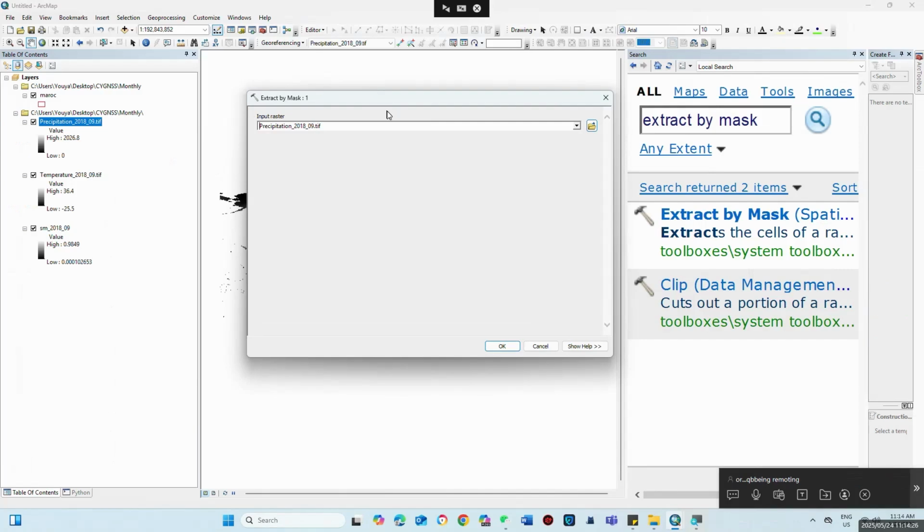So if you've picked before, what we've picked before, you have precipitation, soil moisture. Now you still have the temperature.